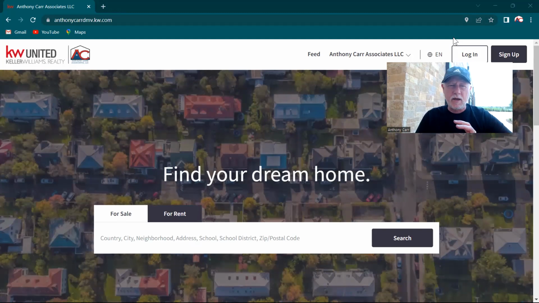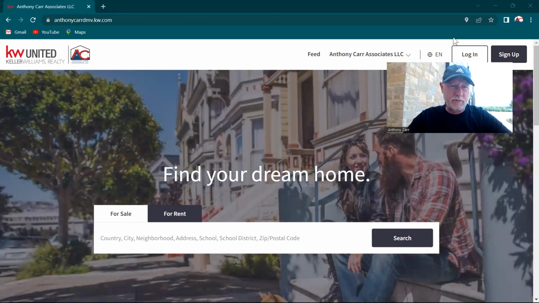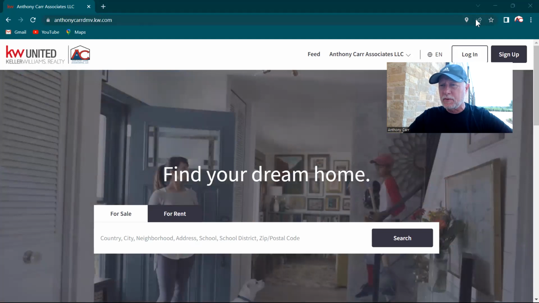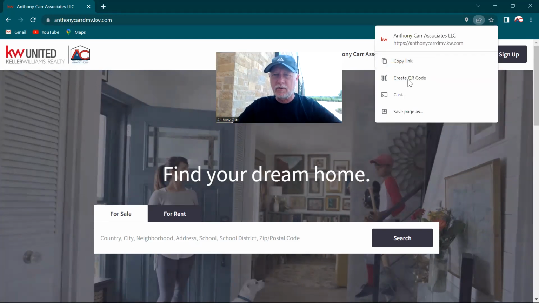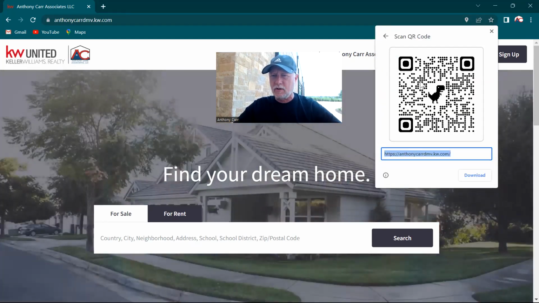So I've got my website up here from Keller Williams, Anthony Carr, DMV.com, KW.com. And it is really easy. This is in Chrome. Your browser may have different functions, but right here in the upper right-hand corner, you see this share button. Let me put my face out of the way. There you go. Create QR code. So it's creating a QR code of my website. Nice little dinosaur there and everything. I'm going to download that.